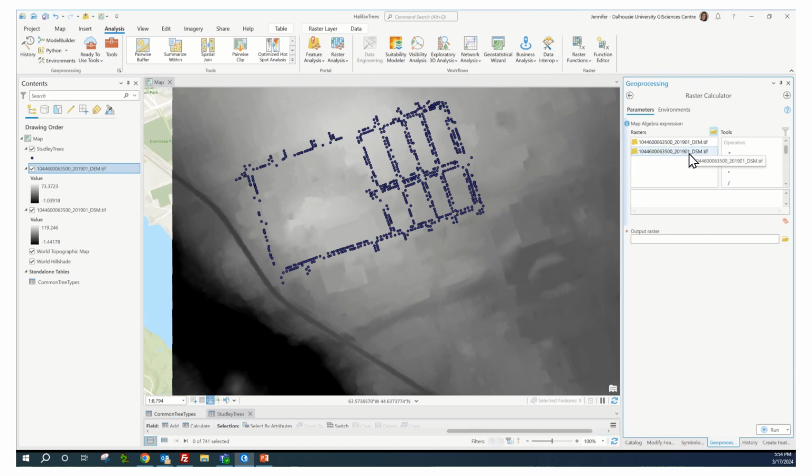We're going to take the DSM, so I'm going to double click on it, and you can see it appears in the box below, minus, and it'll be the DEM. Okay, and I'm going to give it a name, and I'm going to suggest you call it height model, no spaces. And then I'm going to hit the run button down here.